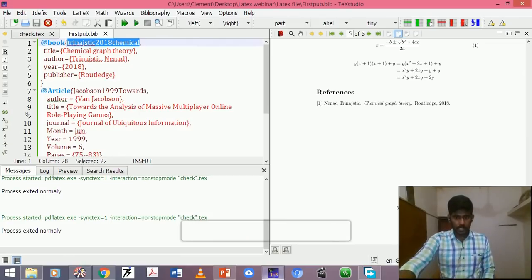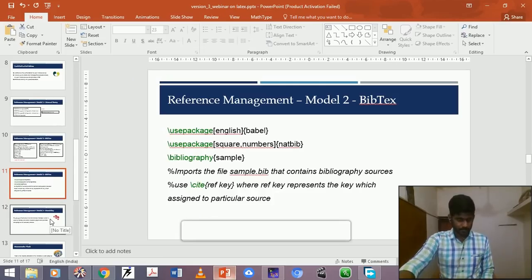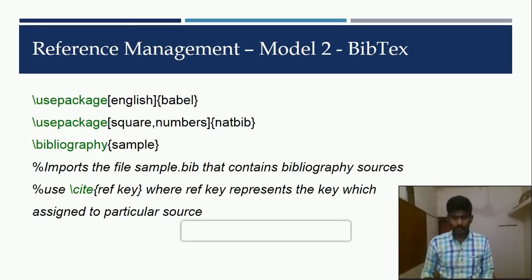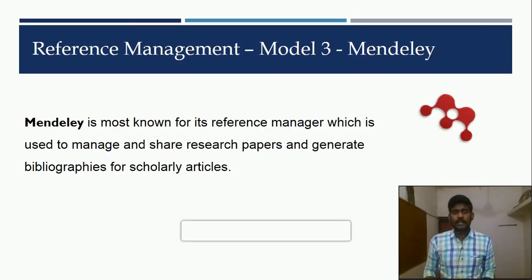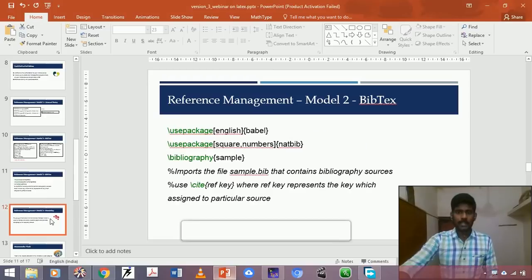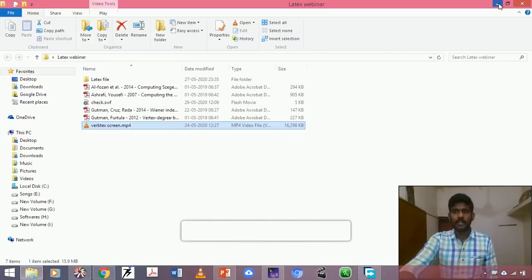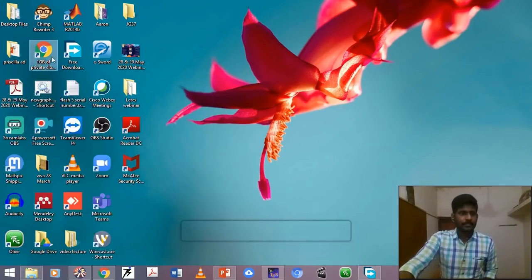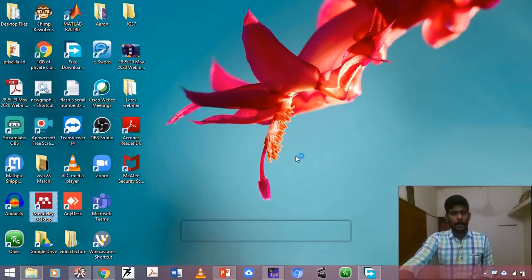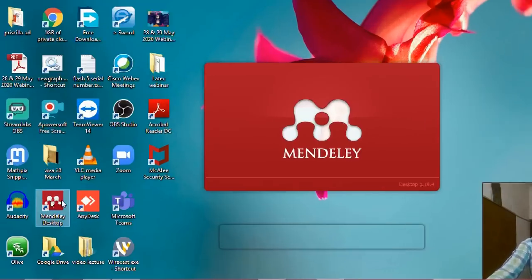Next we are going to see the third model to cite the references. This is a reference manager. At the same time you can even use this as a file manager, where any number of PDFs can be viewed using this Mendeley software. I always keep this on my desktop itself because it is one of my favorite software. This will be the logo of this app.